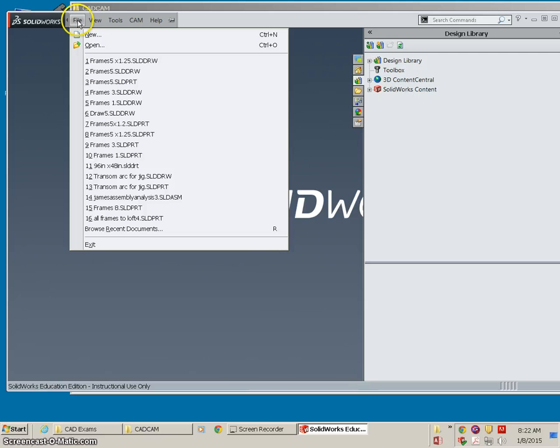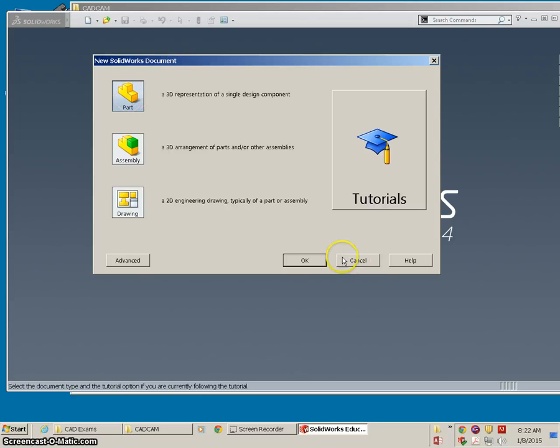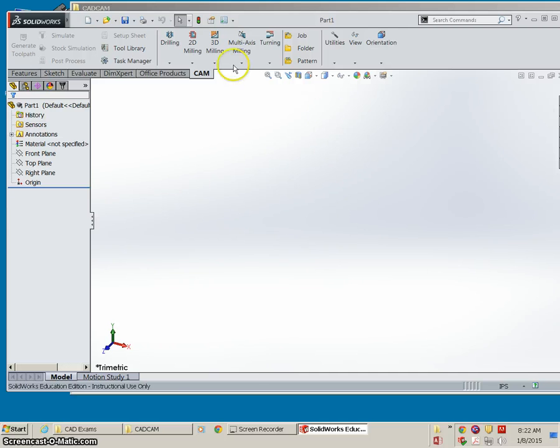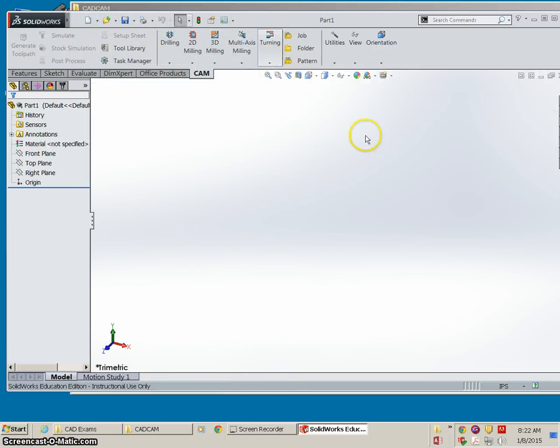First thing I'd like you to do is go to New, and we're going to select a part file for the type of file that we want to create. And before we get started drawing our airfoil or bringing our photo in, I want to make sure the document parameters are set up with the right units and so forth.